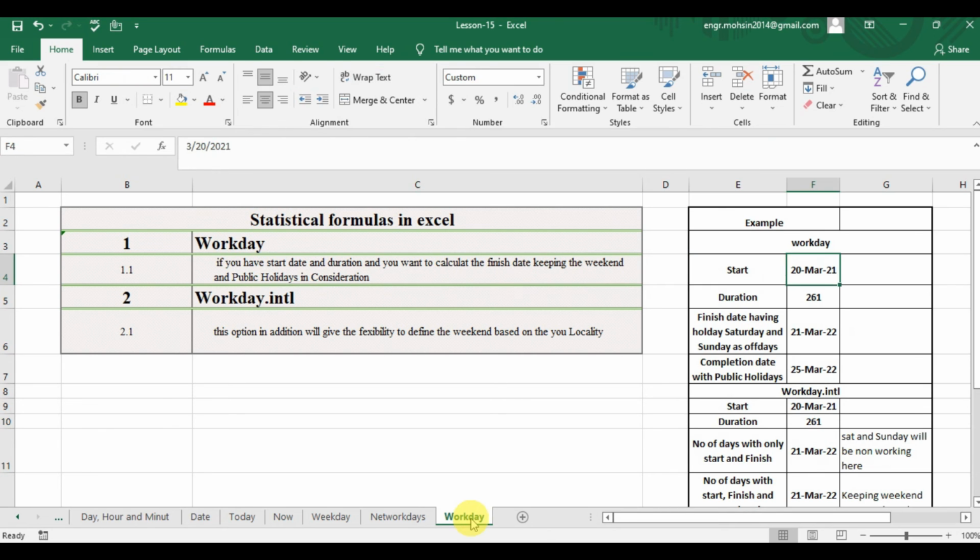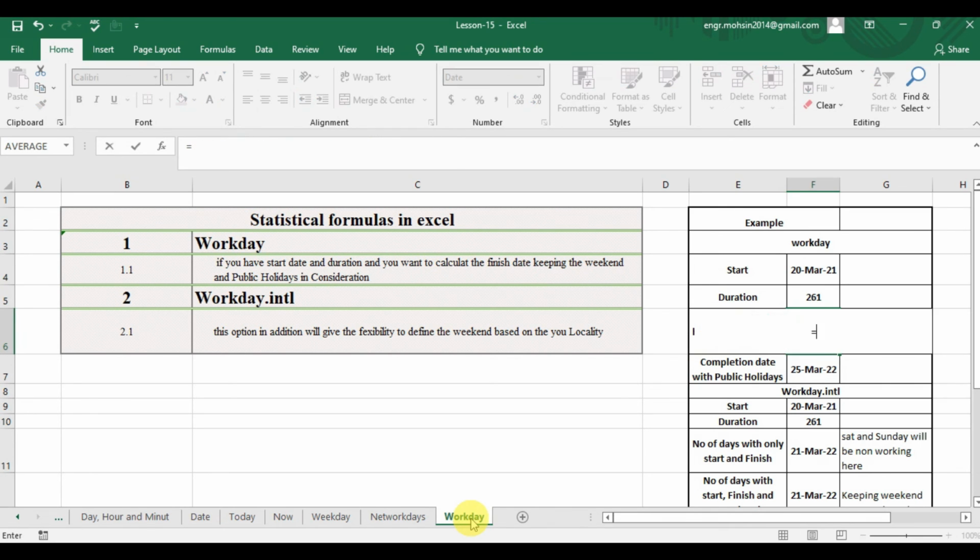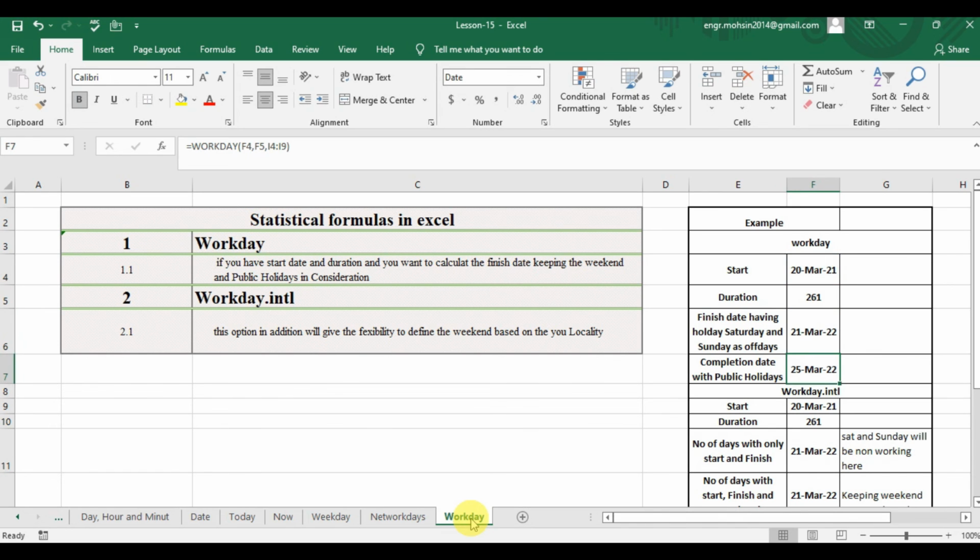So here for example we have a start date and duration, and you want to calculate the finish date having Saturday and Sunday as off days. So what I will do here, WORKDAY followed by tab, the function will ask me the start date followed by the days. Okay, I will not consider any holidays at the moment. I will select only the start date and duration, and I will close the bracket. By clicking enter it will give us the 21st March.